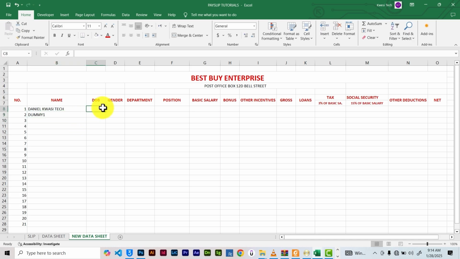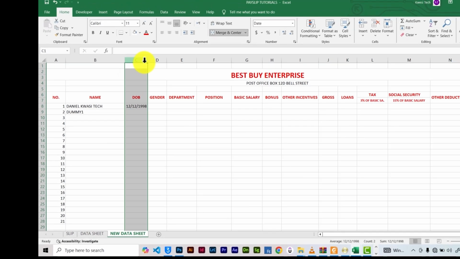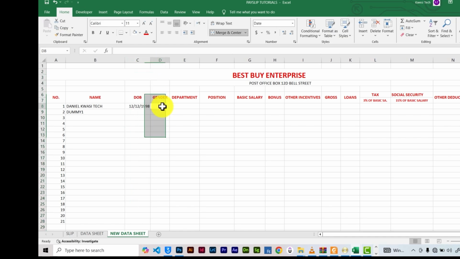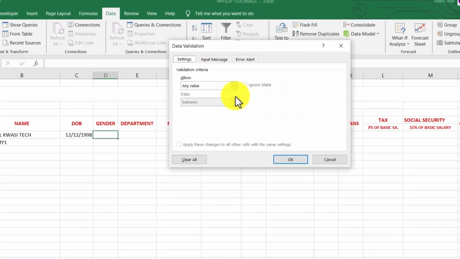Alright, so for the date of birth section, we are going to select the entire column there and change the type to short date. And then for the gender, let's enter something there first. We have 12 December 1998. Alright, so we have the date of birth right there. Let's adjust. Very good. Now for the gender, we are going to use data validation to select the gender, either male or female.